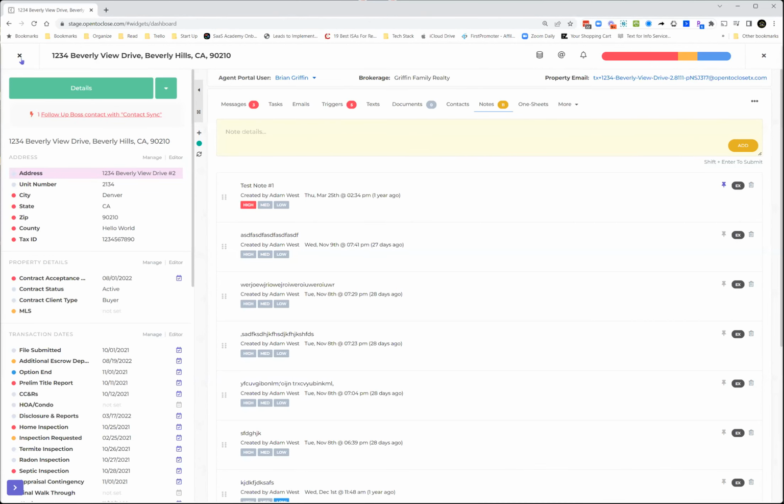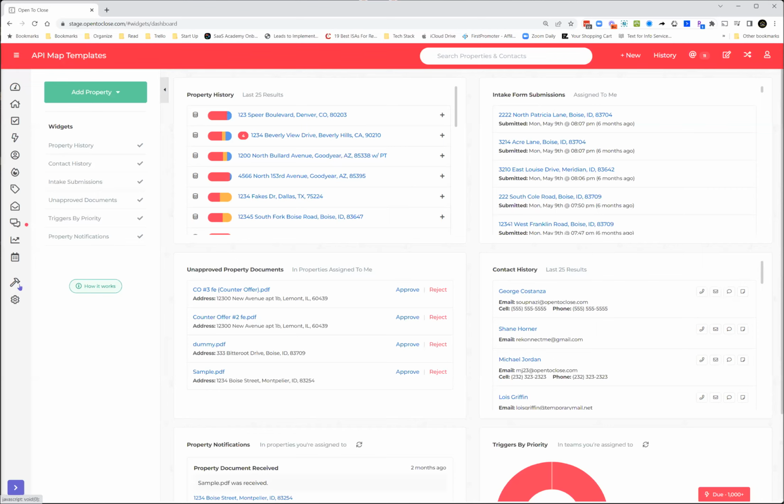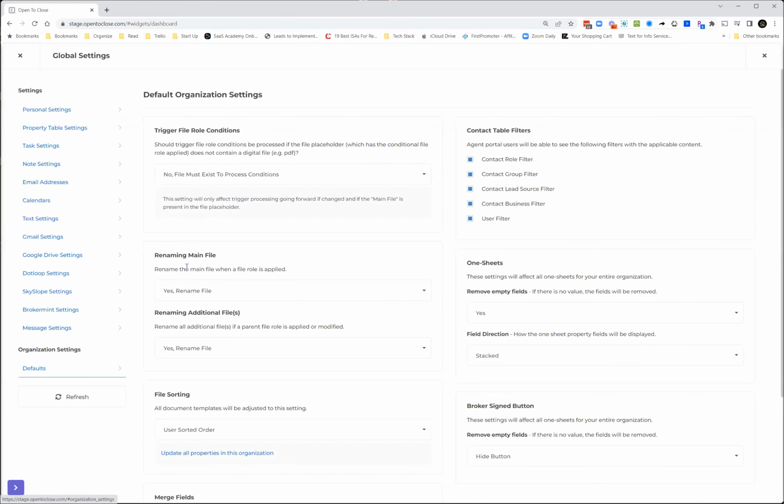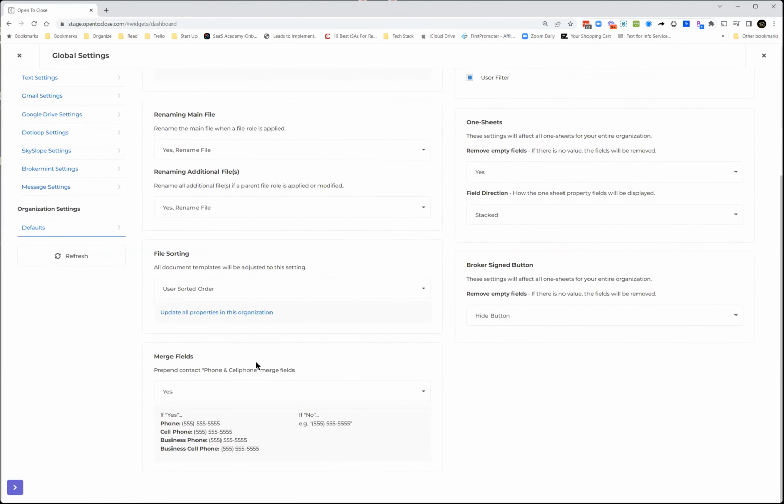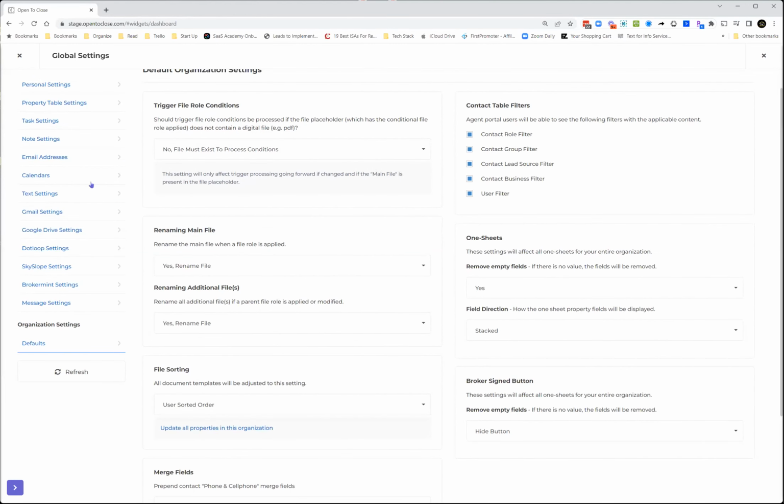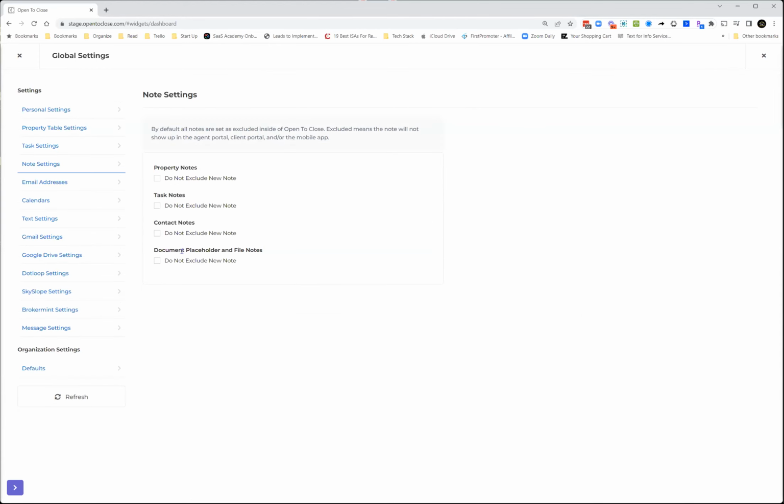The other thing you can do is exclude certain things automatically. So if I never want to show my notes to agents and clients, I can come over here to the global settings and come down to defaults. And over here, I have a list. Where is it? Oh, it's up here in note settings. You can say, all these will automatically be excluded by nature, but if you don't want them excluded, then I can come in here and say, don't exclude my property notes, or don't exclude my task notes, or don't exclude my contact notes, or whatever. So you do have that ability to override the system.